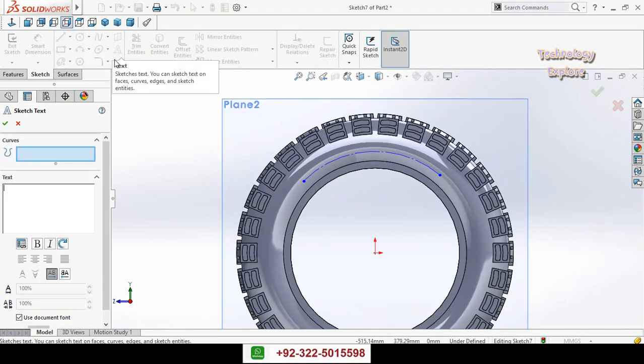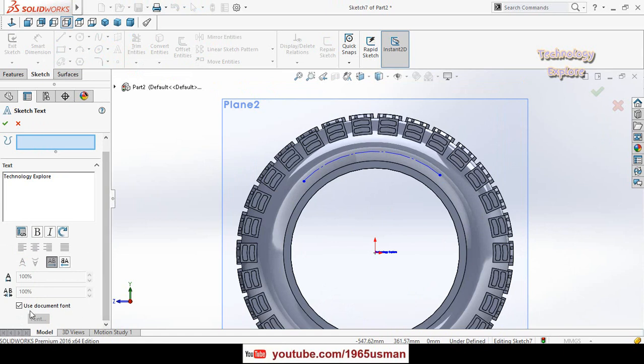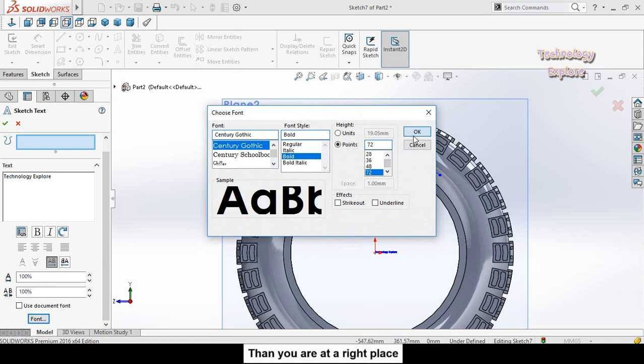Now click on text button here and type here the text. Let's type, and then scroll down, and from here uncheck this box, use document font, and then click on this button font. Select the options like bold and then points 72. Press OK button.